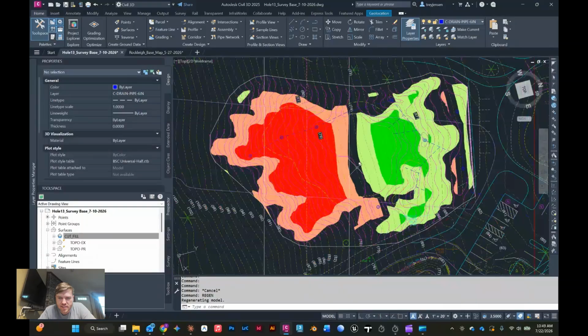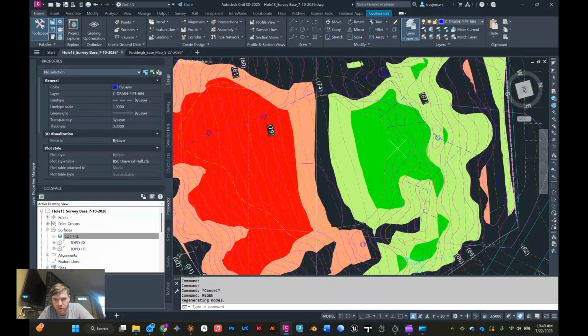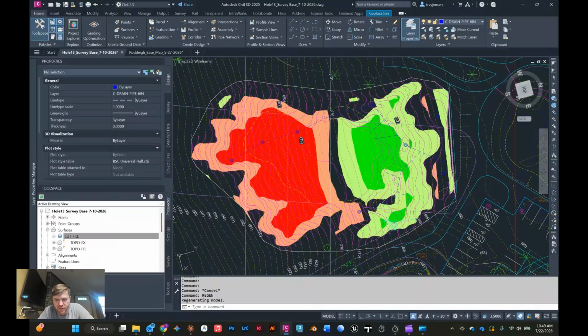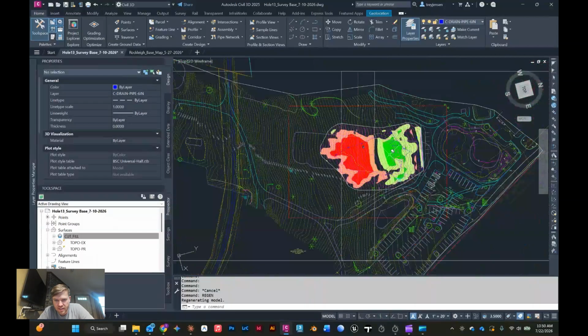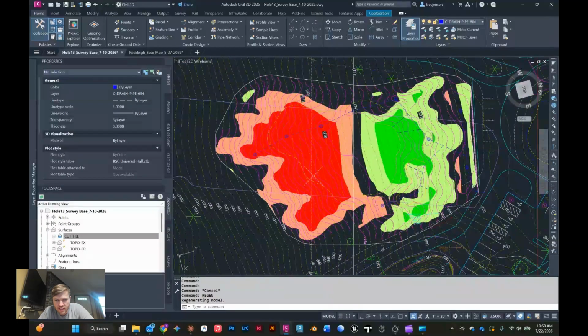And now what we can see is all of these dark red areas means that there's at least 2 foot cut. The light red is a 1/2 foot to 2 foot cut. The dark green is 2 foot or more of fill. The light green is 6 inches to 2 feet of fill. And now we can see really easily where our cut is, where our fill is.